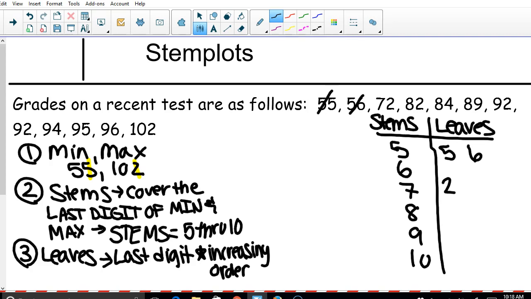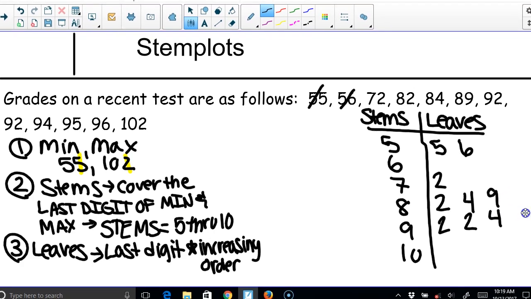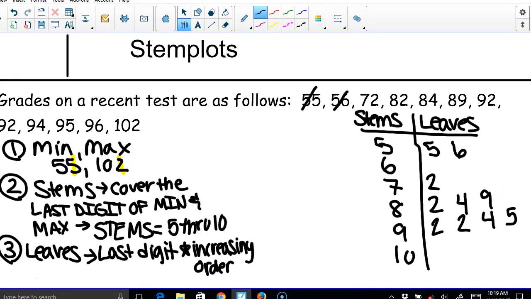55 is my first observation. 72 is my first observation for the 70s, right? So nice columns. I have 72. I have 82. I have 84. That's my second observation in the 80s. It's in the same column as 56, which is my second observation in the 50s. 89. 92. We do put repeats. 92. 94. 95. And 96. And then finally 102.